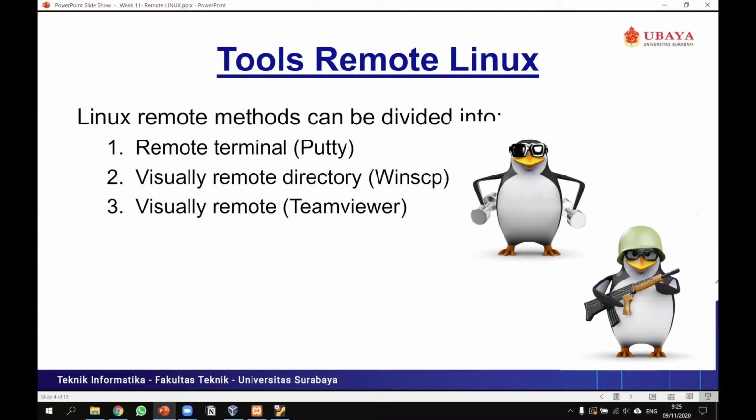When you want to remote the directory of the Linux operating system, we can use WinSCP. But if we want to visually remote the screen of the Linux operating system, we can use TeamViewer. But in this video, I will just present PuTTY and WinSCP. And for your homework, you need to try to remote the Linux operating system by using TeamViewer.